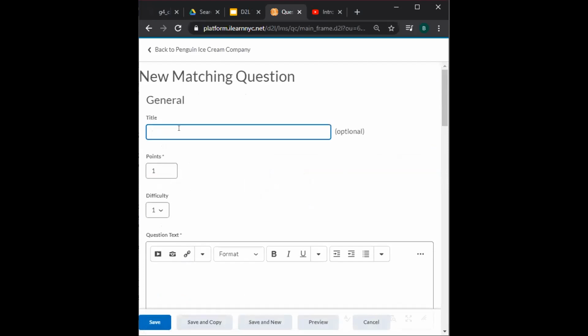Okay, you don't have to give it a title, but the question that I'm going to ask is basically asking students to match fractions to the flavors, like how much of the box is fudge, how much of the box is vanilla swirl. So because there's 3 different flavors, I want to make sure that there's 3 different points, that for every correct one they get a point.